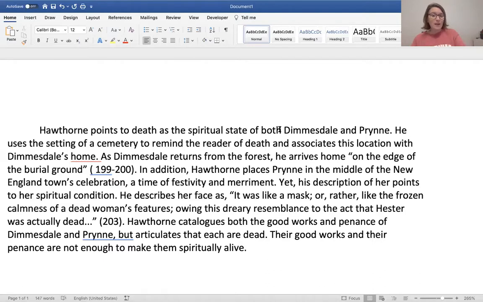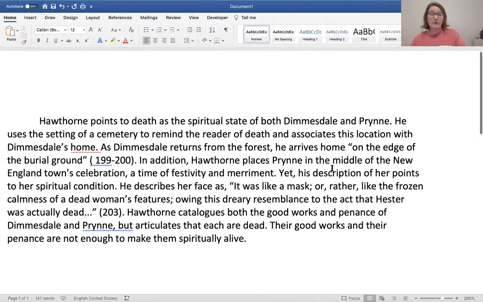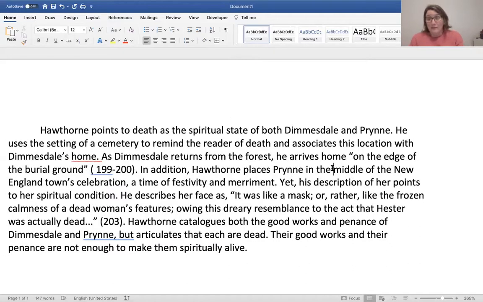So I really quickly here wrote you a paragraph. It's my first draft. You know, I'm sure I could fix it, clean up, make it better. But I just typed this up, threw in some quotes so I could help you to see how you incorporate a quote into your paragraphs. All right, so my opening sentence says, Hawthorne points to death as the spiritual state of both Dimmesdale and Prynne. He uses the setting of a cemetery to remind the reader of death and associates this location with Dimmesdale's home.